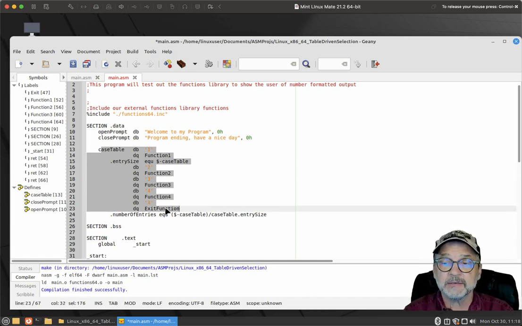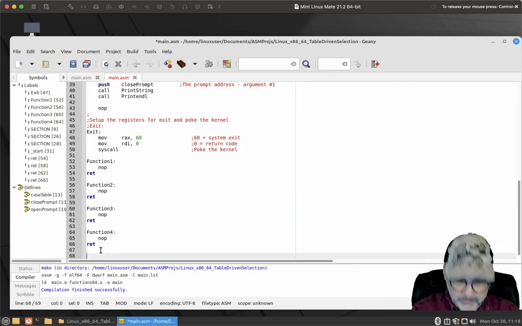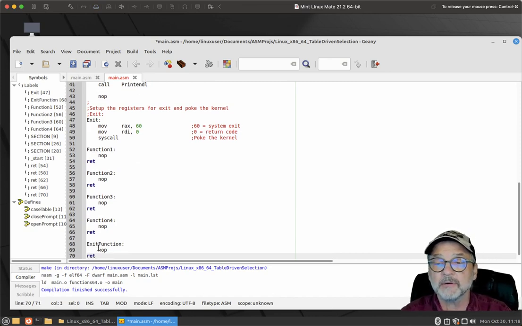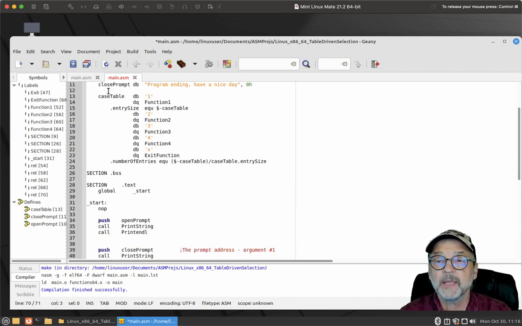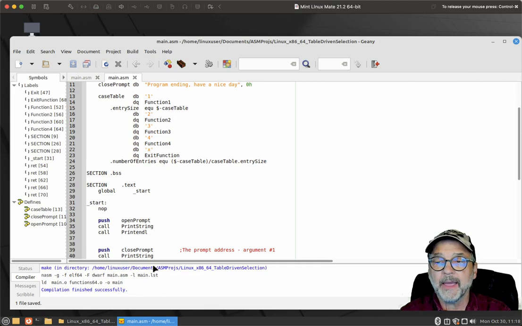Now, one thing that I didn't do here, I didn't create the exit function. So I'm going to come down here to the bottom, and I'm going to create the exit function and just say no op and then return. And then it should go ahead and work. So let's go ahead and build this. And it looked like it built okay.